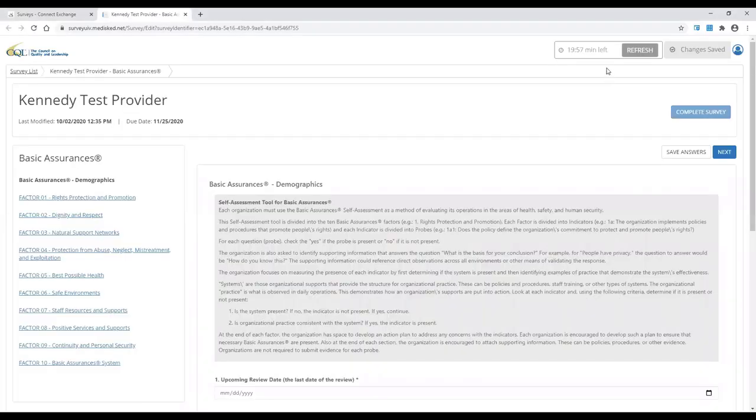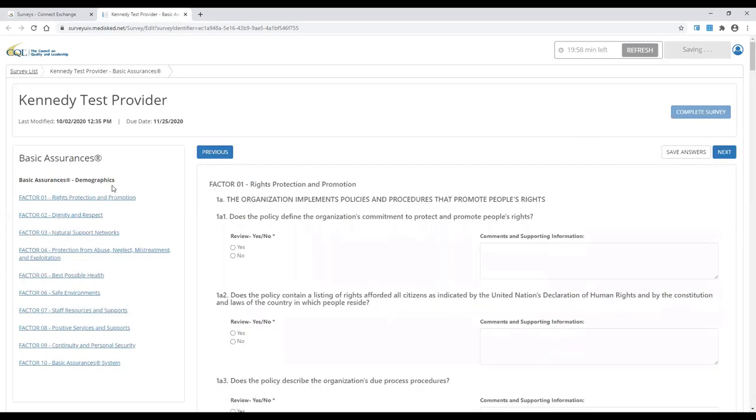There is a timer located at the top of the page. If a user is not active on the CQL portal within a 20-minute period, then an automatic log-off will occur. The timer can be reset to 20 minutes by clicking the refresh button, or when navigating between pages by clicking the next button, or on a specific survey section in the section grid.